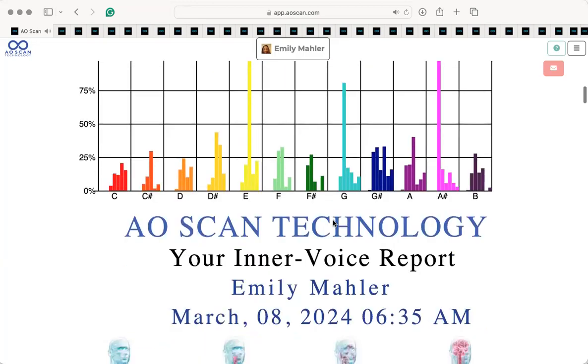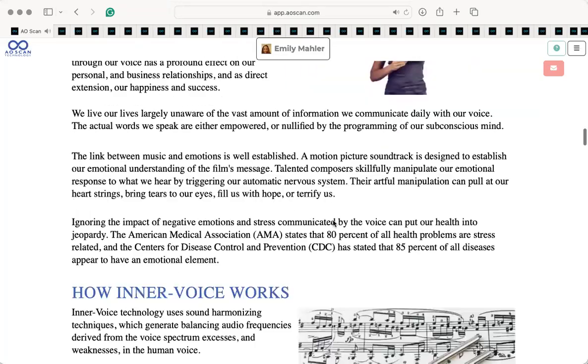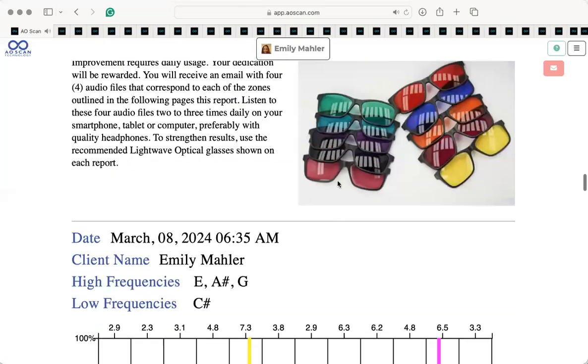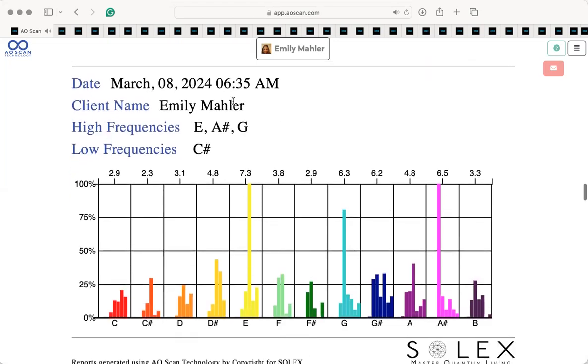This is your chart, which I'll review in a little bit here. It tells you about yourself. Then it walks you through a little bit about what inner voice is, how it works, how to use it. And here are the colored glasses. You'll see that there's an option to use glasses and color therapy in supporting your emotions.